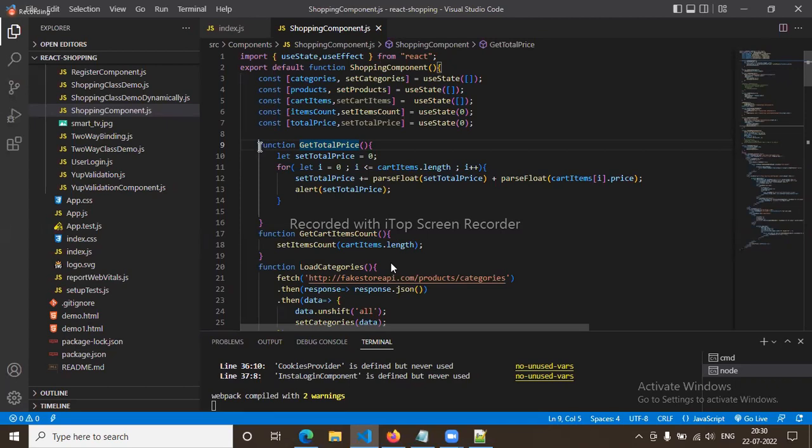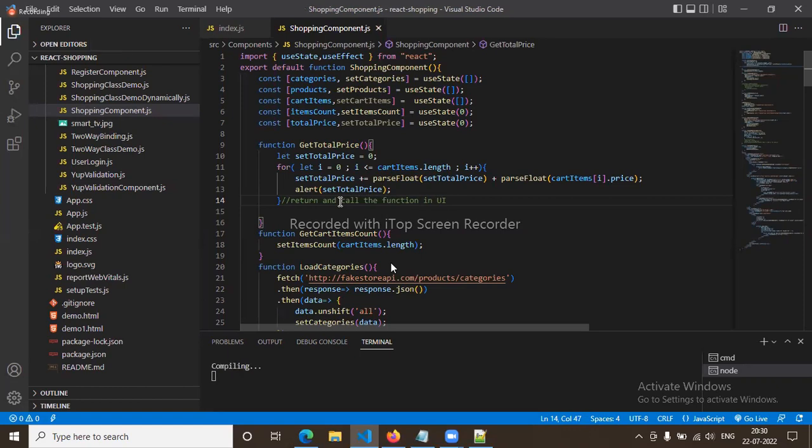You try one thing: make this function return the result, and that returned result you directly display in the UI. You can call the function and return it. Return and call the function in the UI, so it will give you the return result. You try doing that. Okay, we'll try.